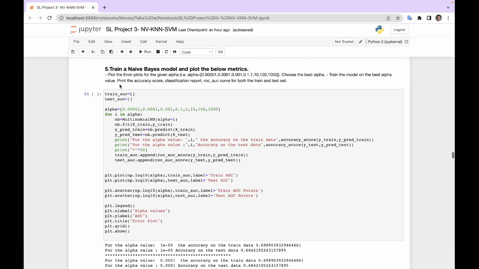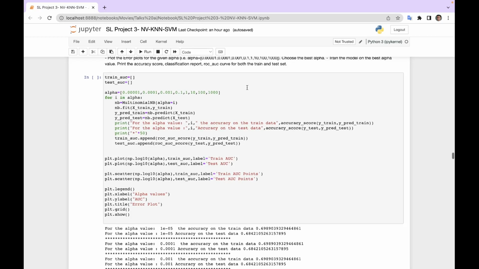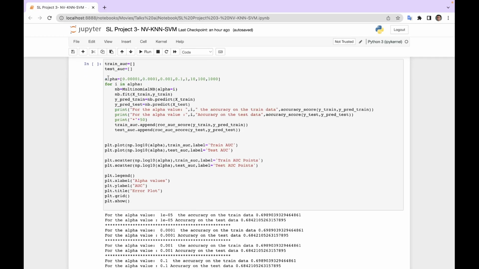Now it is asking that train a Naive Bayes model and plot the confusion matrix, right? So finally we are starting with our Naive Bayes. So plotting the error plot for the given alpha. So alpha value that we have already given, or we can take anything according to you, and choose the best alpha, right? Train the model on the best alpha value, print the accuracy, classification report, ROC curve, right, for both the train and test. So let's get started with our Naive Bayes, right?